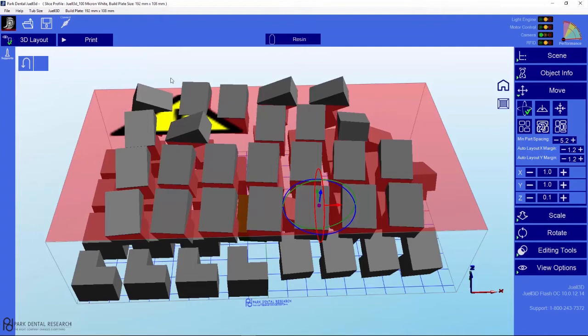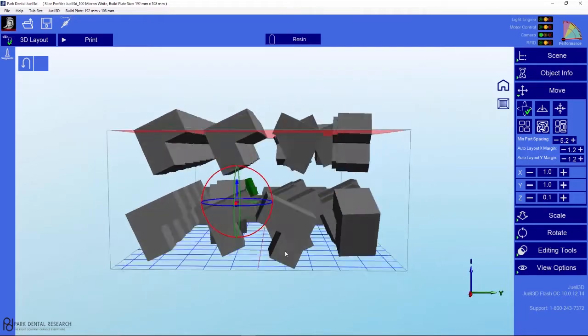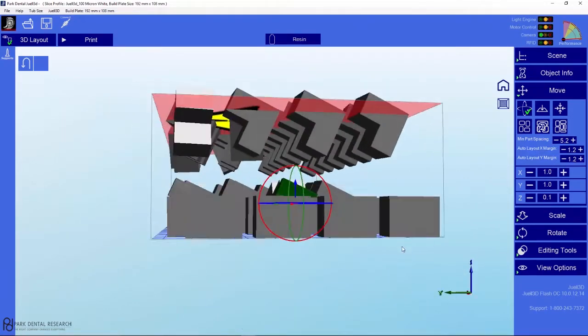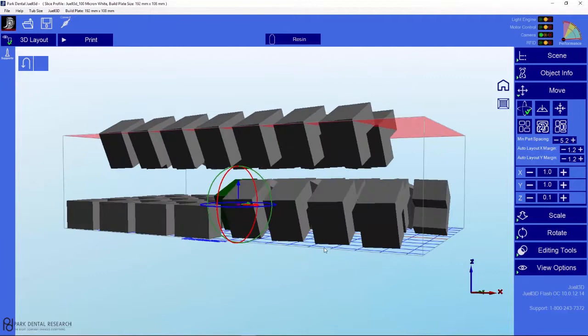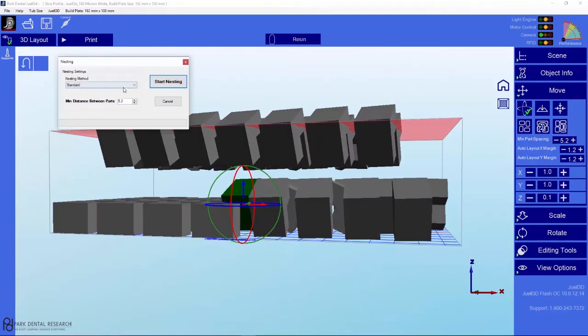parts. So what it's done now, you'll notice, is that it nested them and it put them all on the build plate so that they were all placed on the build plate. We also have the ability to make that a little higher definition of nesting, and let's see where that places them. Takes a little longer.